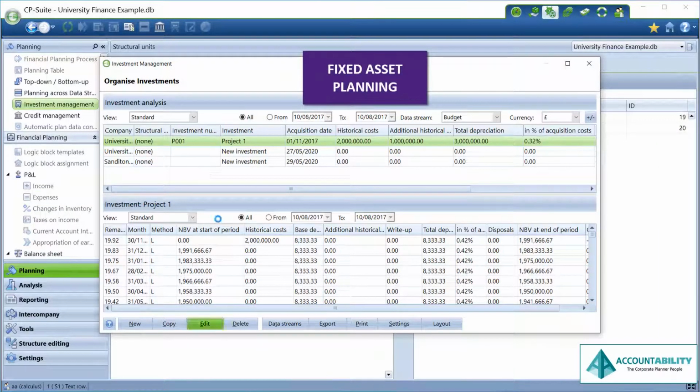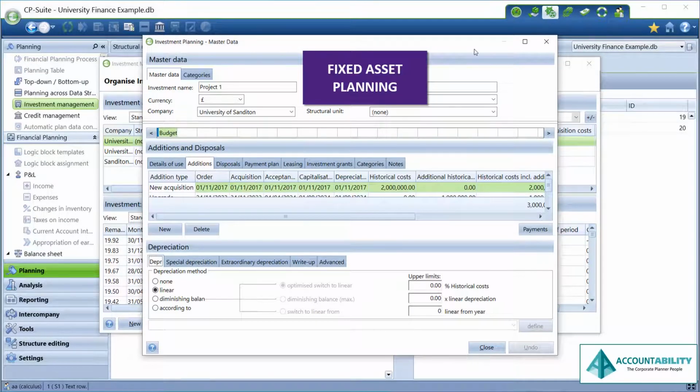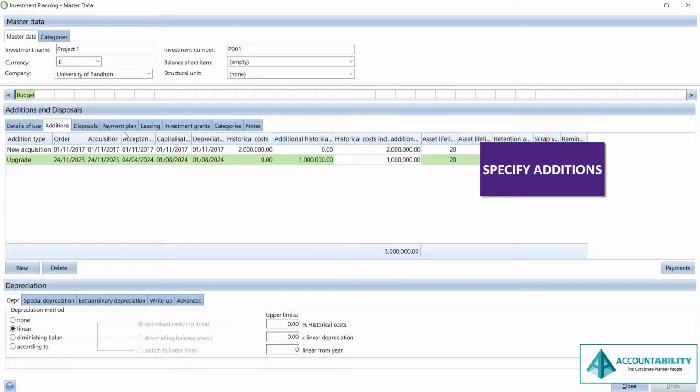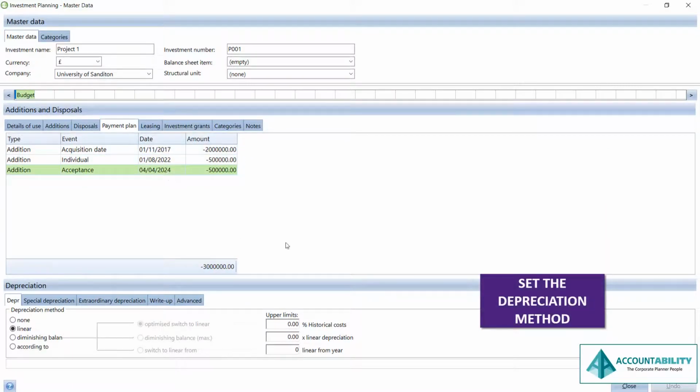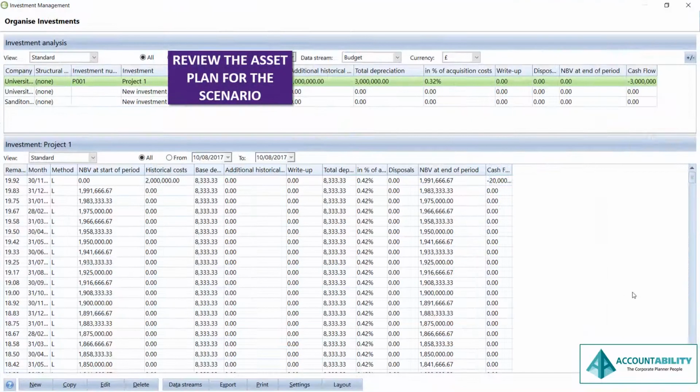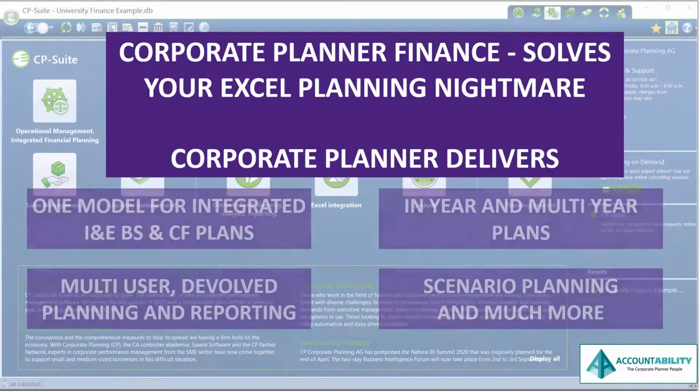Use the fixed asset register to plan the university estate. Specify additions. Define the payment plans. Set the depreciation method. All depreciation and asset changes are calculated automatically.